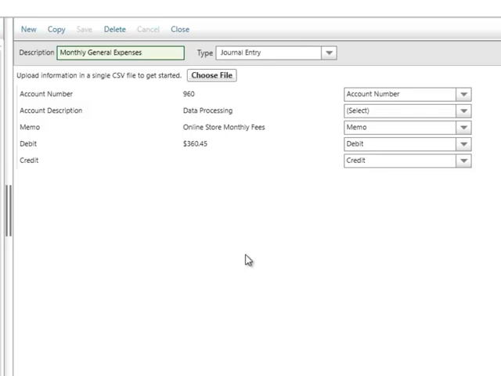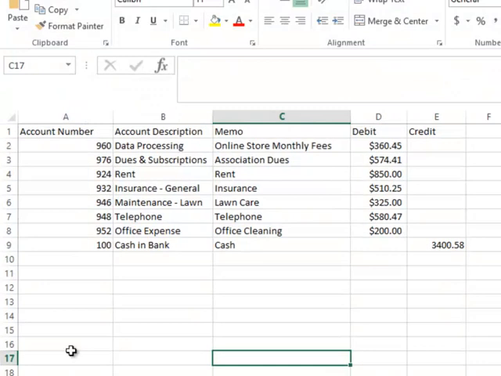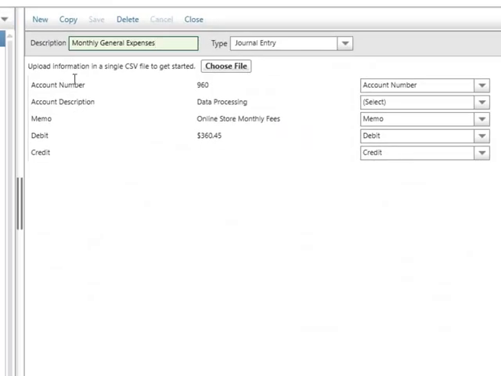We will now take a look at a sample CSV file layout. Open Excel. Our layout includes account number. We do have an account description, as well as a memo, our debit amount, and our credit amount. Now we'll go back into ASI SmartBooks.